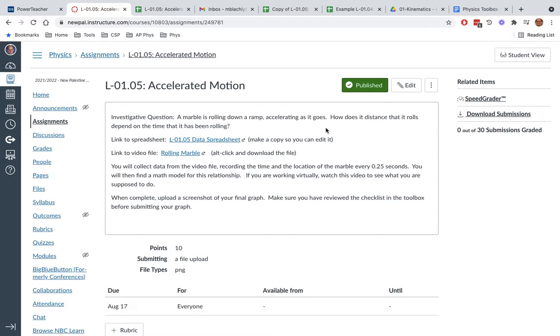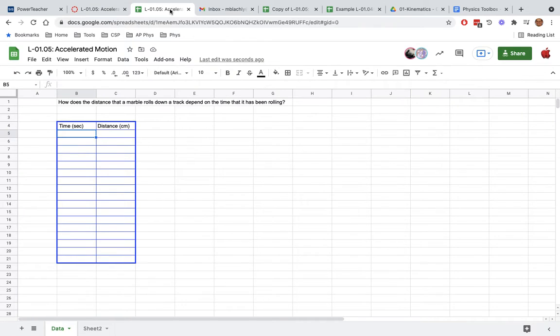Kind of do this lab virtually. Here's how to get started. We're going to have a marble roll down a ramp, and we want to measure how the distance it rolls depends on the time that it has been rolling. This link right here will open a spreadsheet that looks something like this, and you'll have to make a copy of it so that you can edit it.